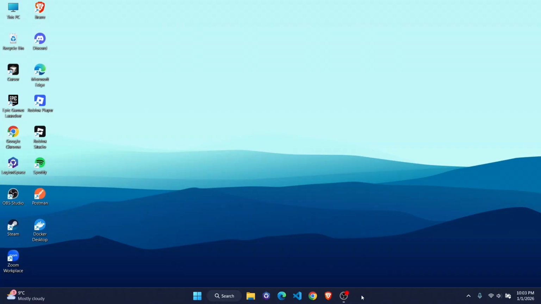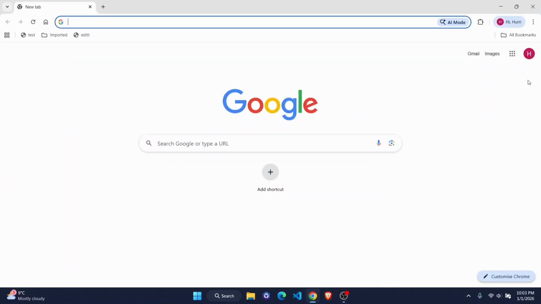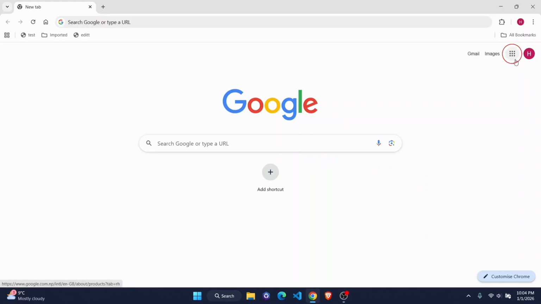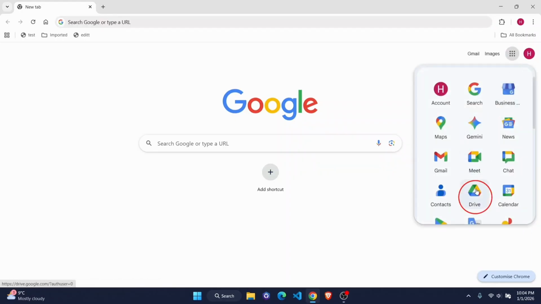In today's video, I'll show you a quick and easy way to use Google Drive storage. Let's begin. First thing you need to do is open up your web browser and access your Google Drive. Click on this apps menu. From the list, select Drive.